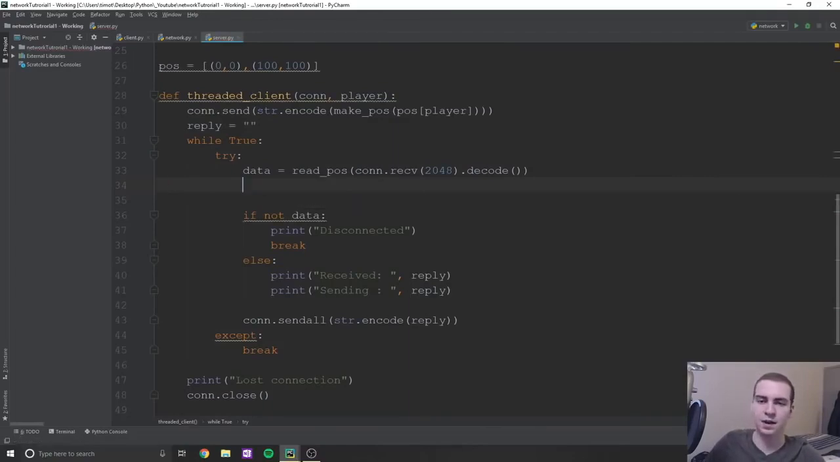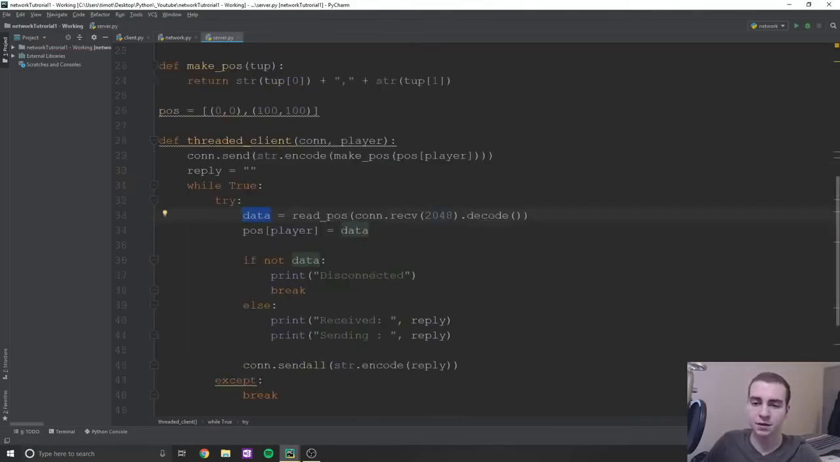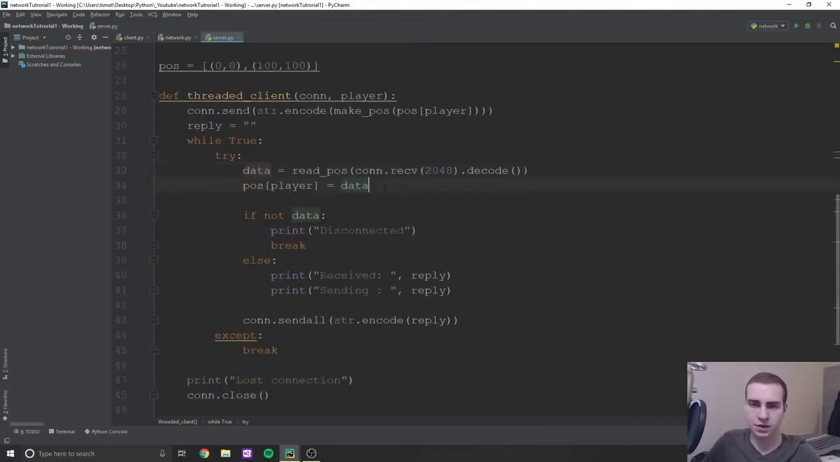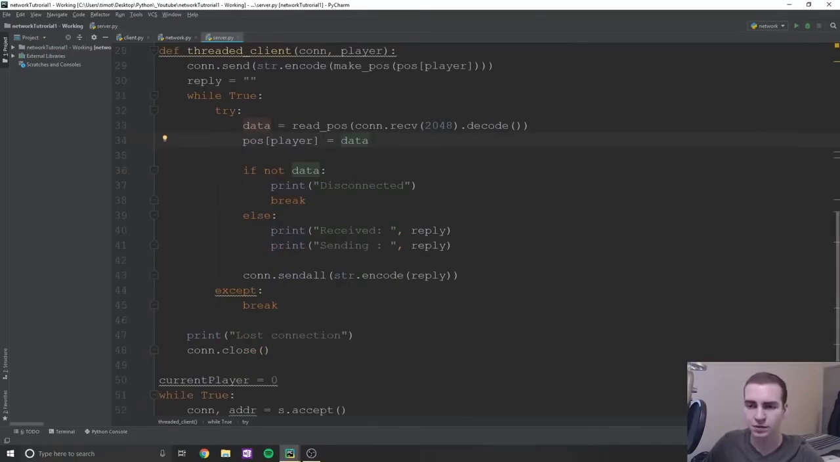Now that we have that, what we're going to do is update our current player's position. So we're going to say pause player equals data, right? Because this is the position they sent to us. So let's update it on the server. So it's updated information. Okay, sweet. Now all that's left to do is send the other player's position back to our client.